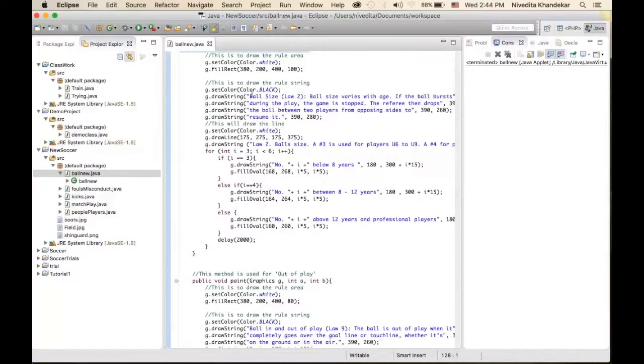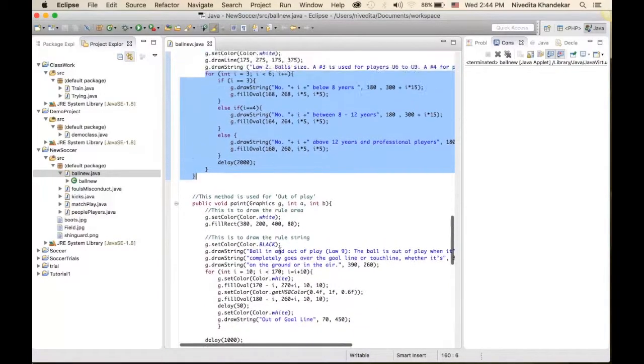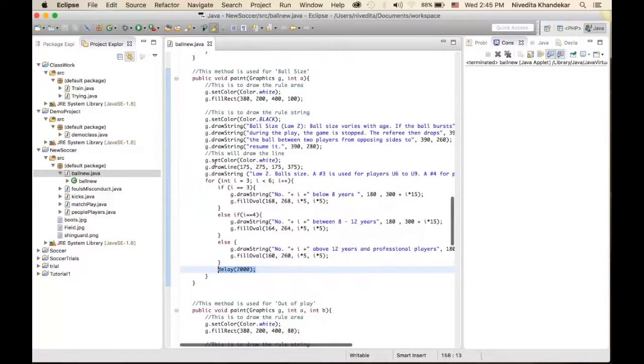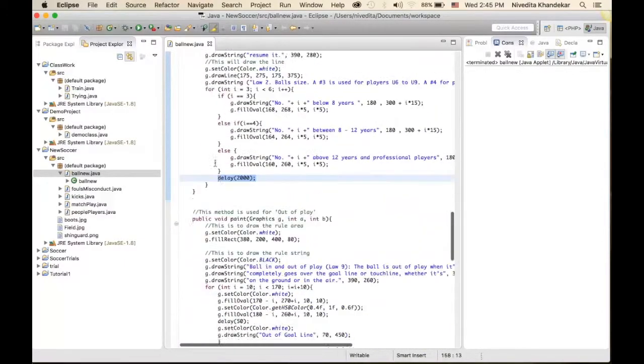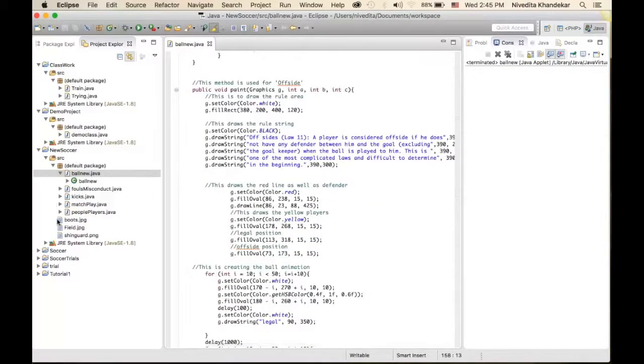And the next is the for loop. Now the for loop is what will actually create your animation of the ball. So with the loop, it increases in size. Now there is a delay function, of course. The delay that we explained before is called here. So this is how the animation is created, and all the other two buttons also work similarly.